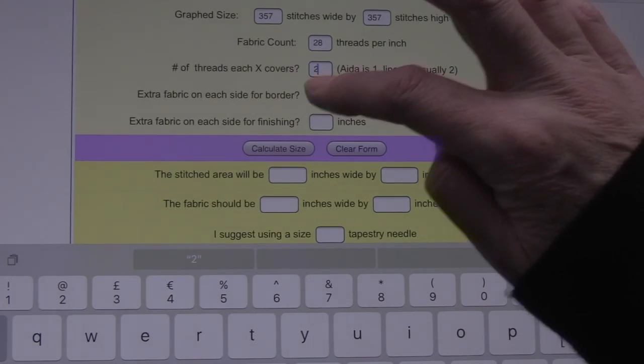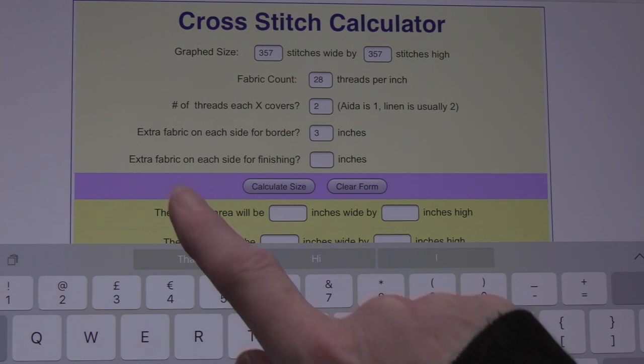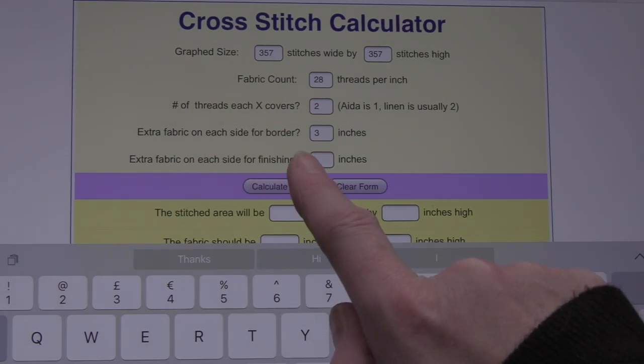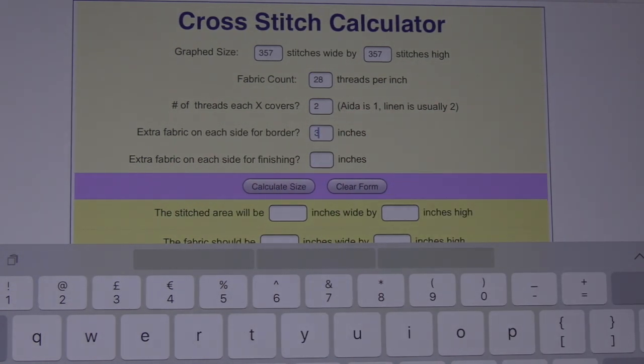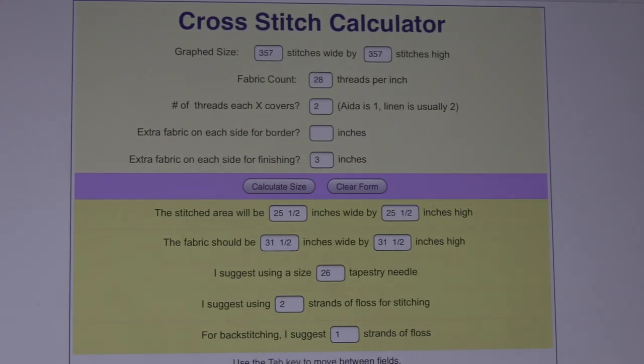Extra fabric on each side of the border. Well, I'm going to put 3 inches extra fabric on each side for the border. I don't really think that matters too much. I'm going to take that out and put the extra fabric on each side for finishing. So there we go.